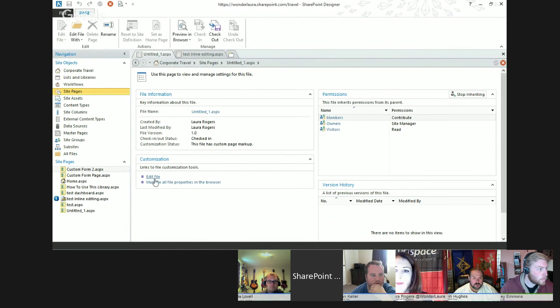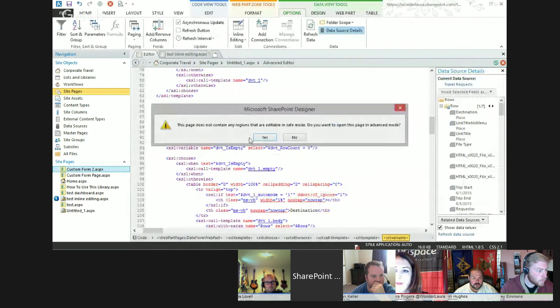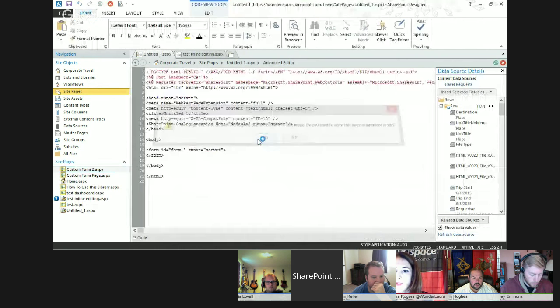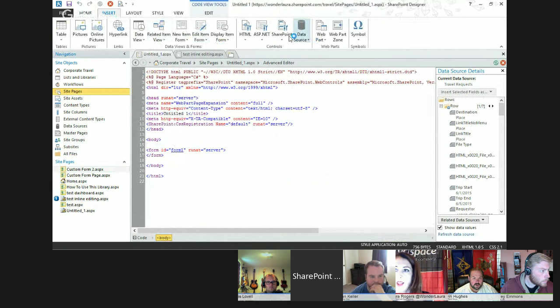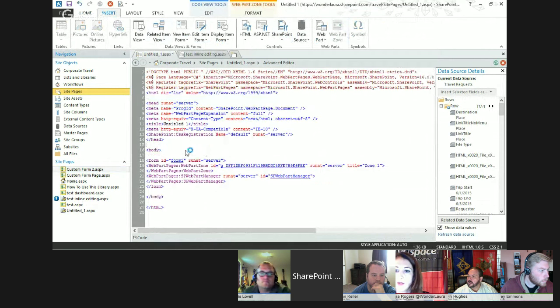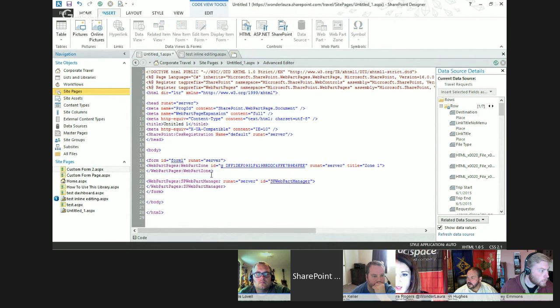And yes, I want to open in advanced mode. Yes, I want to insert a web part zone. Got to have a web part zone. Those are important. Web part. Here's the beginning of my web part zone. And insert data view.